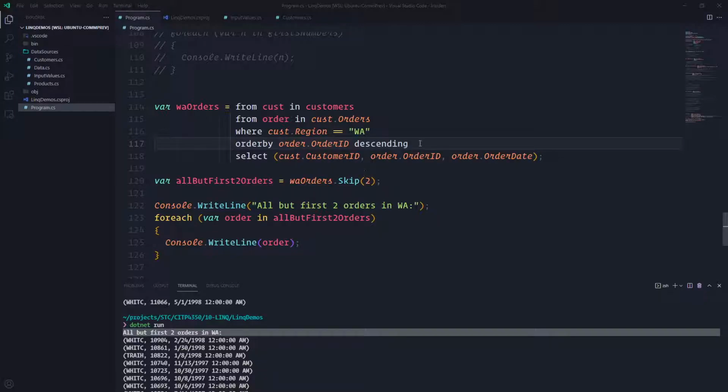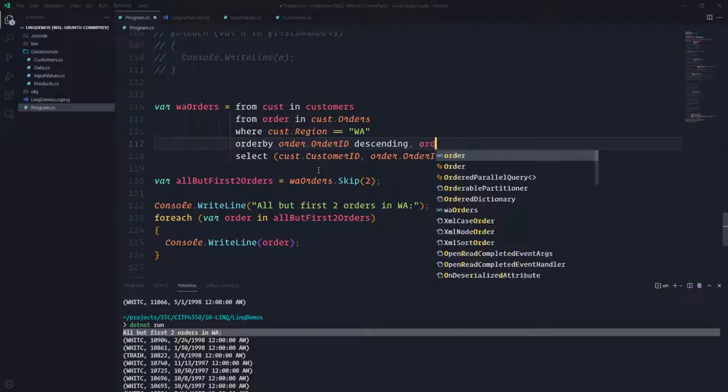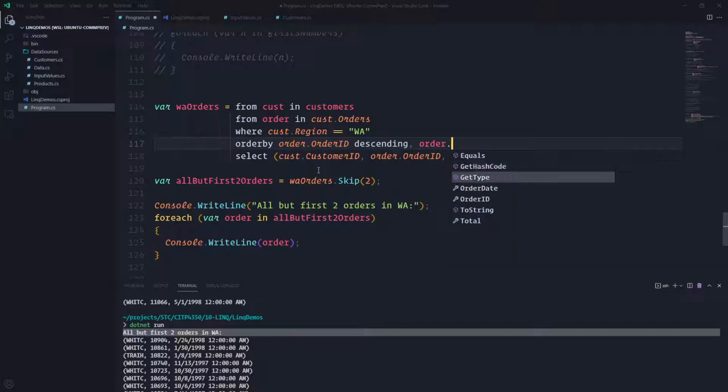And if you want to order by other things, you can actually do order by ID, and comma order.OrderDate, I don't know. So you can actually order the query by different properties. So we have the from, we have the where, order by, select, skip, take. And there's another one. We have even joins. And let me show you a simple join here.